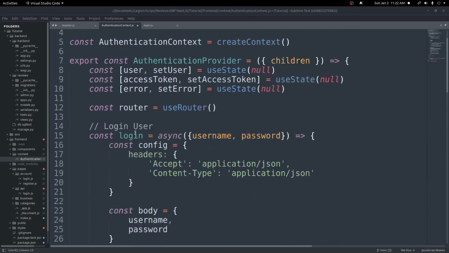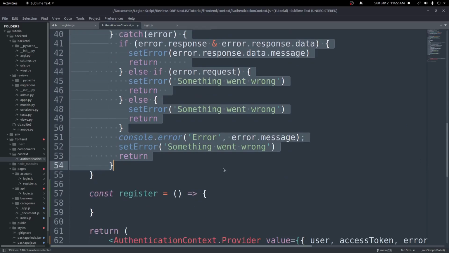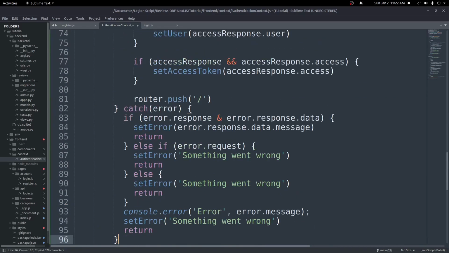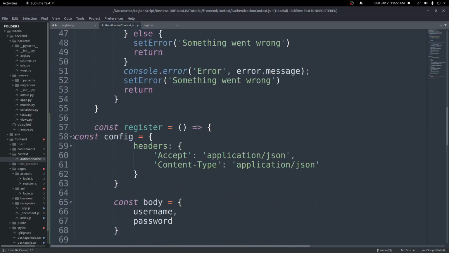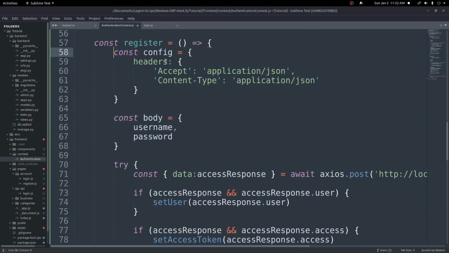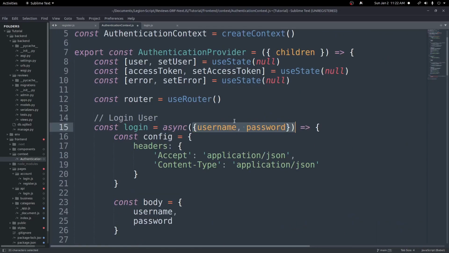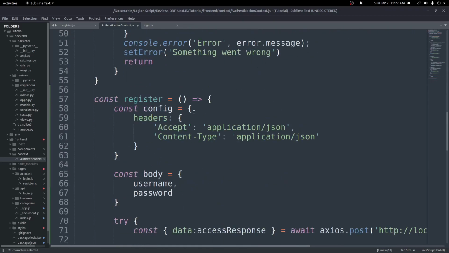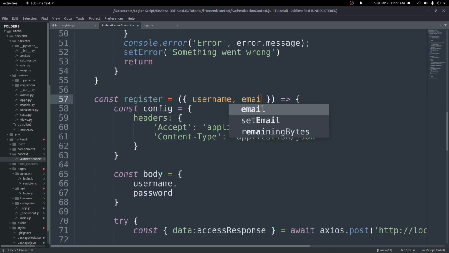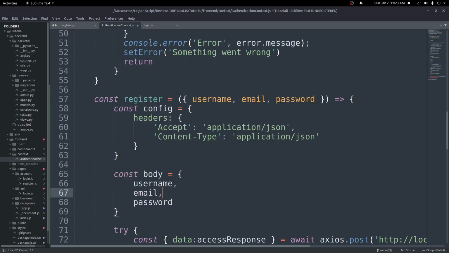So I'm going to go ahead and copy everything in this login function because we're going to start with a lot of this. We want to have the same error handling and whatever else. So I'm going to copy that and paste it here to give us a starting point. Looking at this function, we have a try catch and we have a config and a body. This all works good. But unlike our login function, all we have is a username and a password. We want a username, email, and a password. So inside of the register parameters here, I'll pass in username, email, password. And we want to make sure that in our const body, we have an email field as well.